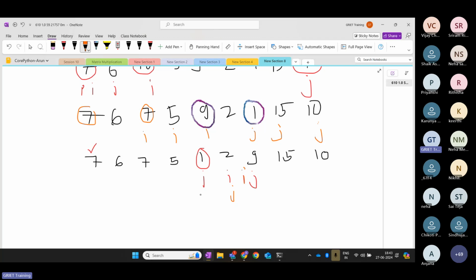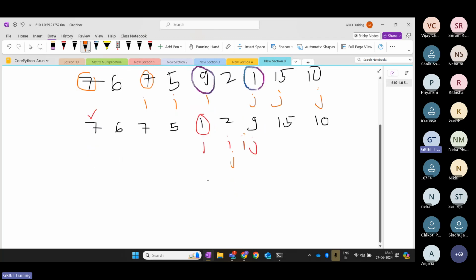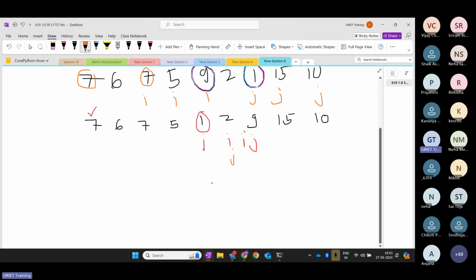So at this point, what element we have to exchange? When i becomes greater than j, we have to stop the entire iteration and we have to split the array into two halves based on j's position. So here what element we have to exchange? We have to exchange a of j with a of low.